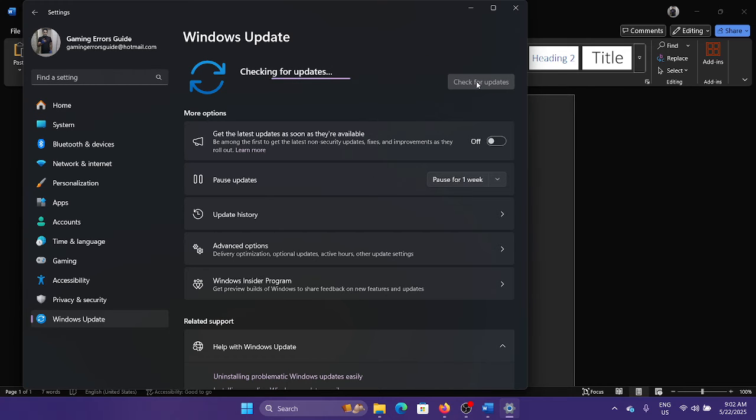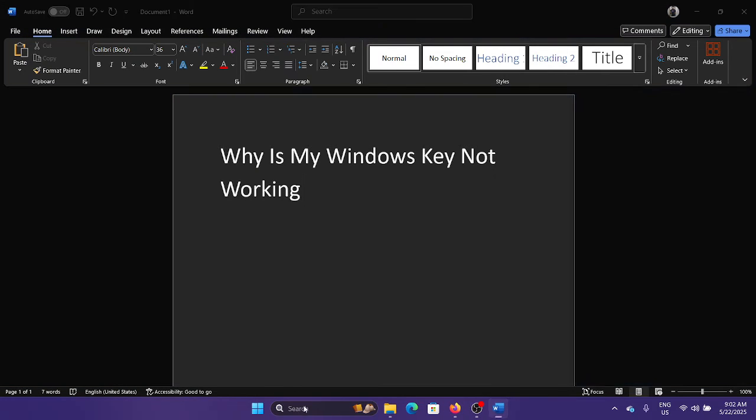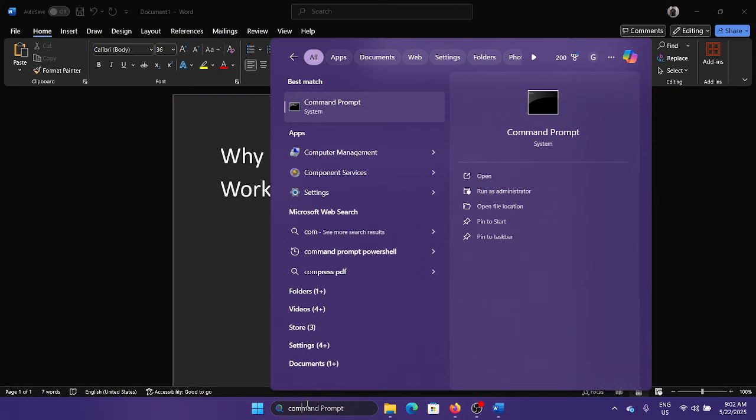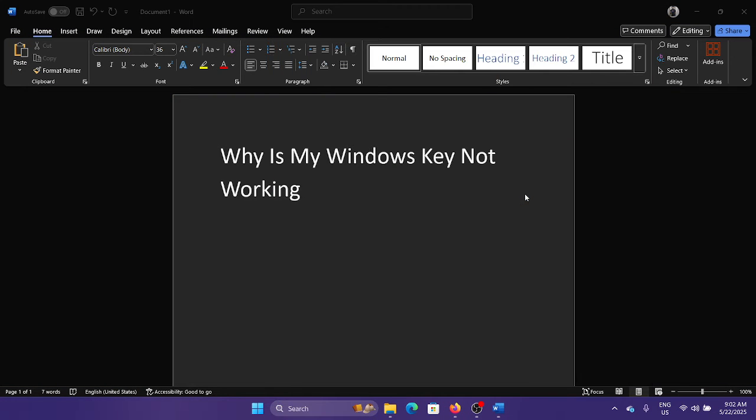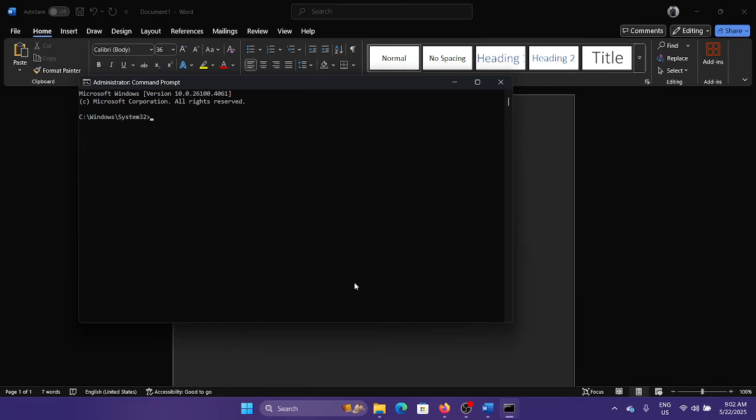Next would be missing and corrupt files on the system which is causing this issue. So perform an SFC scan, search for command prompt in the Windows search bar and click on run as administrator. Type the command sfc /scannow and hit enter to invoke the SFC scan.